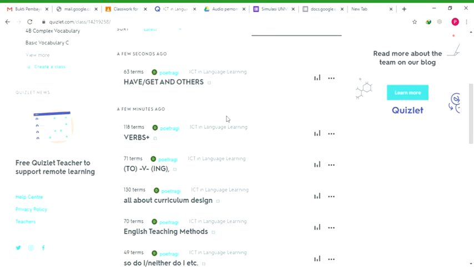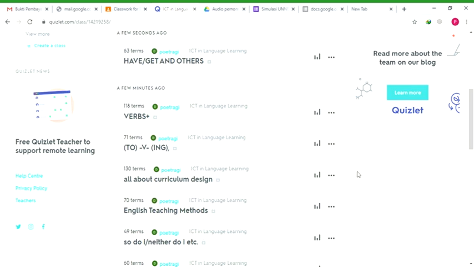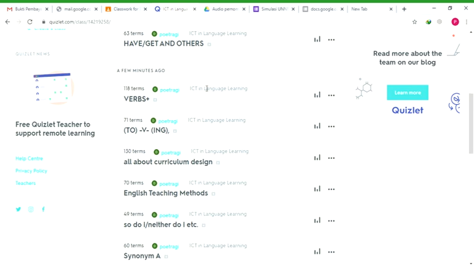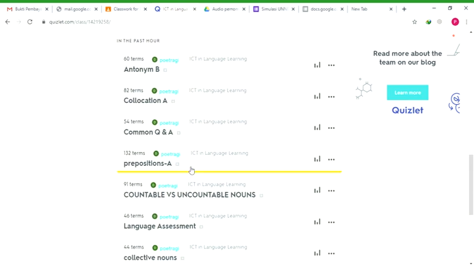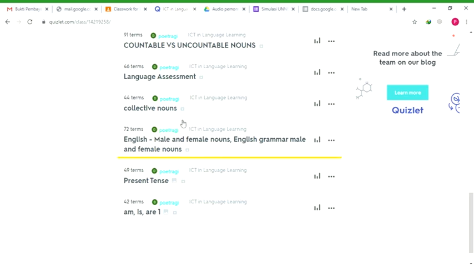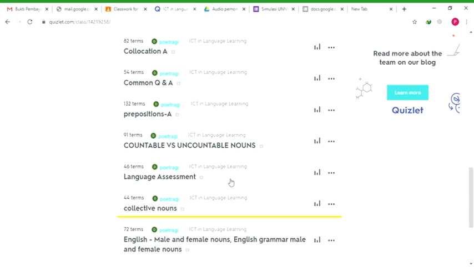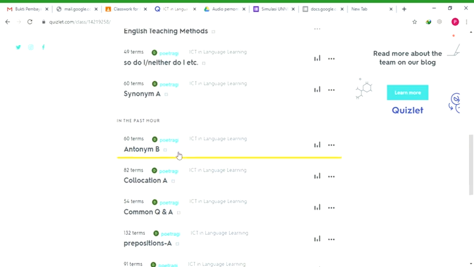So basically, Quizlet is a platform to learn vocabulary, but as long as I use it, I modify the function of Quizlet, not only to learn about vocabulary but also to learn grammar and then curriculum design or teaching methods. So these are the sets included in the class, including language assessment, countable nouns, and collective nouns. We also learn present tense. I also use this to learn speaking skill for beginners.